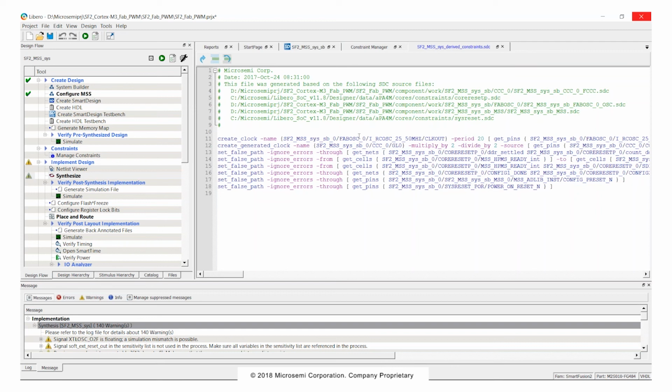So it created a create clock. This is my clock constraint for my oscillator. It's a 50 megahertz oscillator, and then the create generated clock is the constraint for the outputs of the PLL. And it also created some exceptions. There's some paths in these blocks that we want to ignore for timing analysis. So it created these for me automatically.